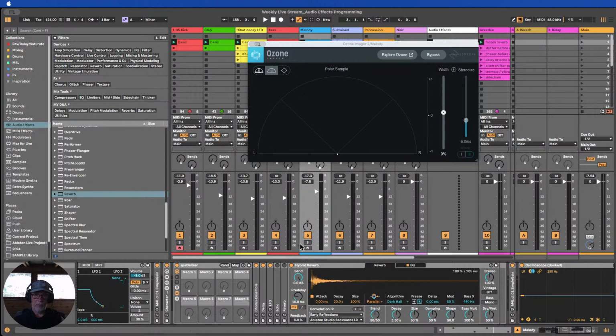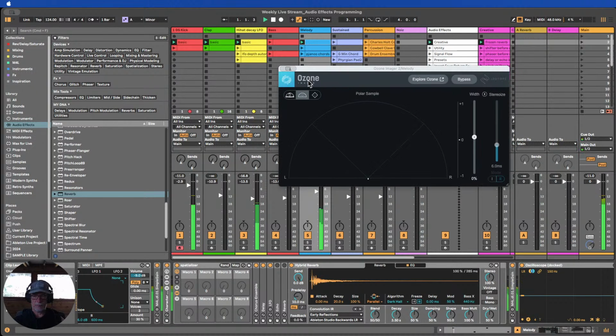So hybrid reverb on this sound as well, why not? Just to get a little bit of spatialness, and I'm going to leave it pretty much in its default for now, early reflections. And I'm just going to bring the dry wet down a bit.